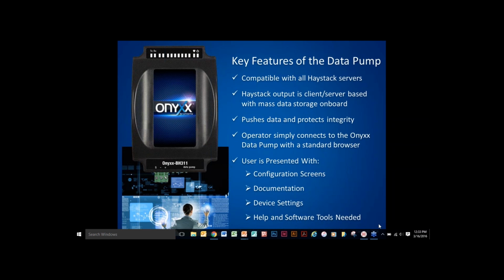So just quickly here, key features of the data pump, of which, let me remind you, the product is going to be released next week, Monday. The 23rd, I believe that is. 21st. Okay, that is Monday. Compatible with Haystack servers. Haystack output is client server.